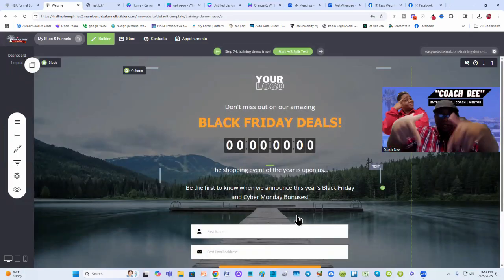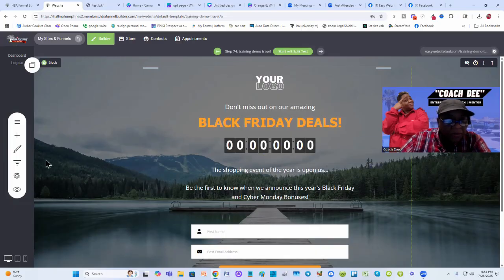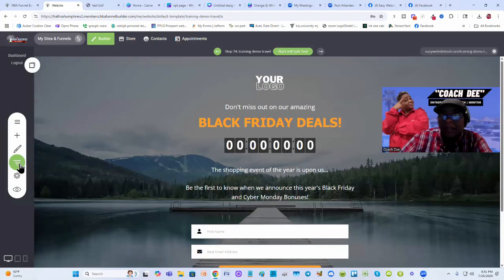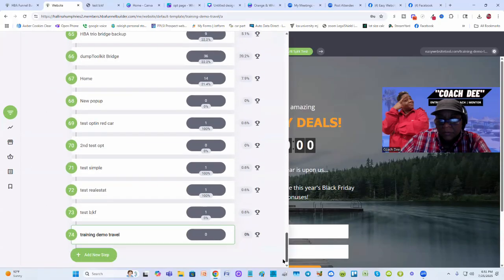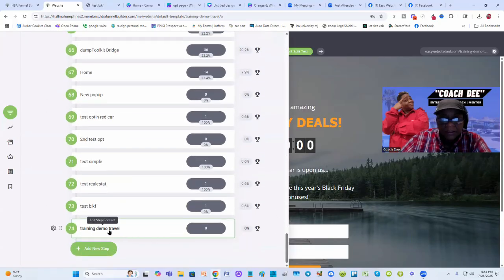So before you see it's in our system now, but before we start working on it, I'm going to show you where to find that page in your funnel list. That way you know exactly how to get back to it. So you come over here and you hover over these little lines. Hover over and it says funnels. You click it and then you scroll to the bottom and you'll see it right there. Training demo travel. That's what we named it. Cool, it's there. Just wanted to show you that.